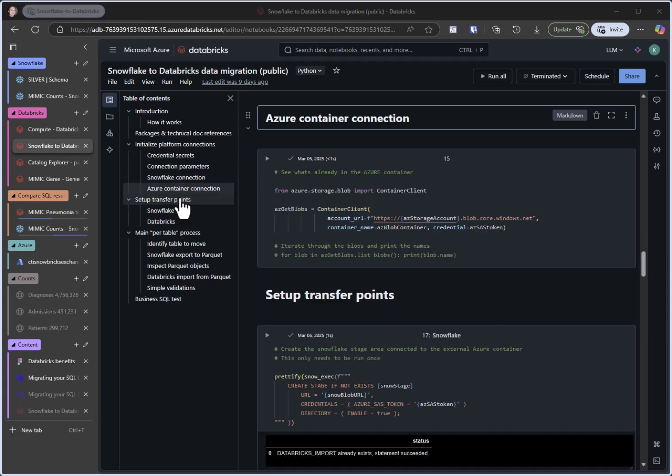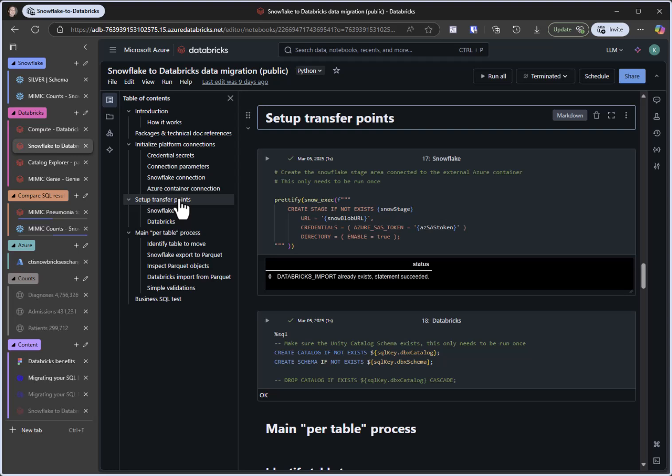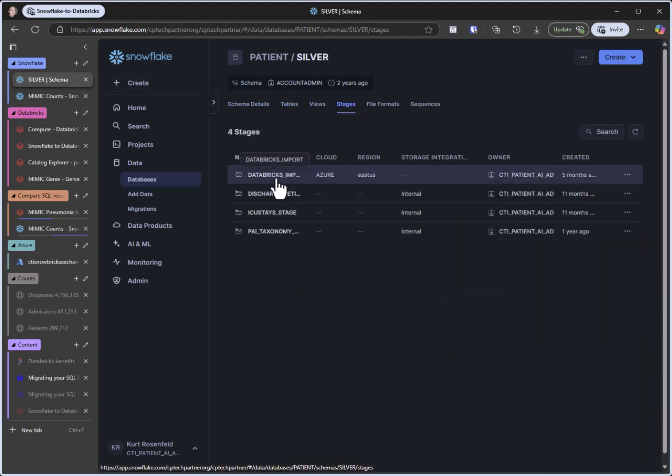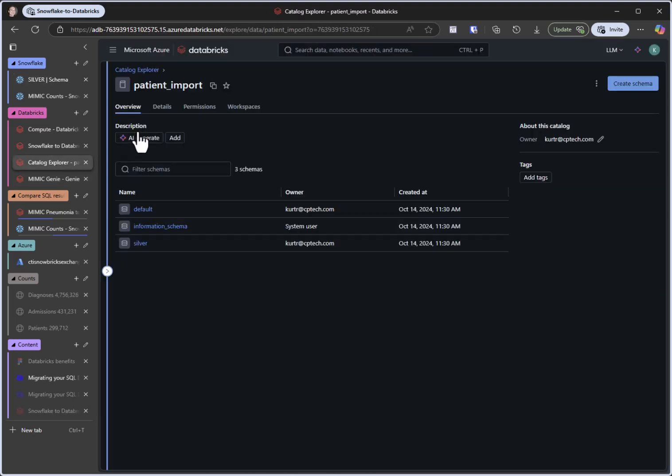With the connections up, we instruct Snowflake to create the staging area. This only needs to be done once, and because I've run it before, we got this response. Similarly, we instruct Databricks to create the catalog schema. Again, this is a one-time deal. Although unnecessary, it's nice to see the web app of both products confirming their presence. Here is the Databricks import stage, bouncing over to Databricks, and here is the patient import catalog with the new silver schema. Okay, that's the first step done.